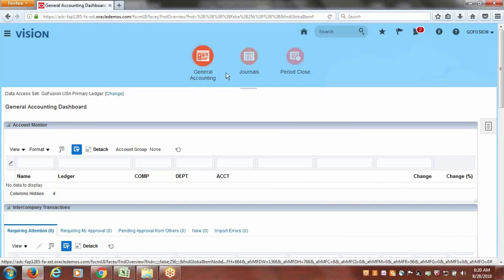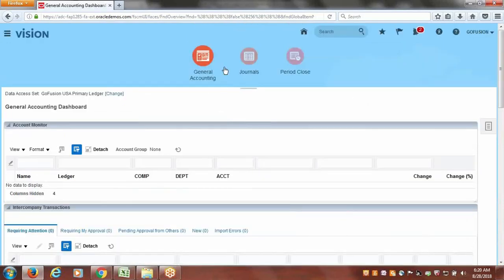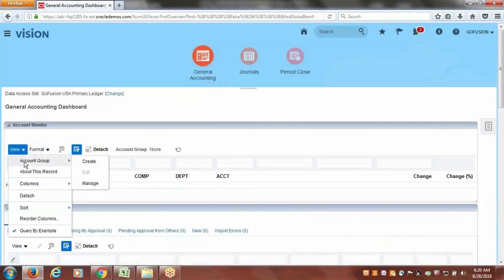So general accounting, this is a dashboard. Here you have an account monitor. Now we have to define the account group, for which accounts, one or multiple, which accounts you want to monitor. We'll see how to define that. So you have to select general accounting. Under that you can go to view, and here we have account group. Say create.